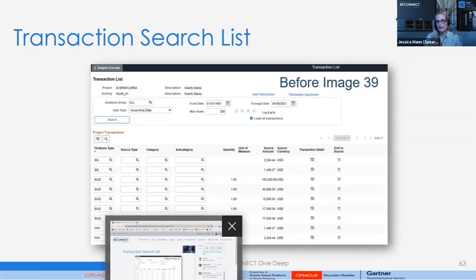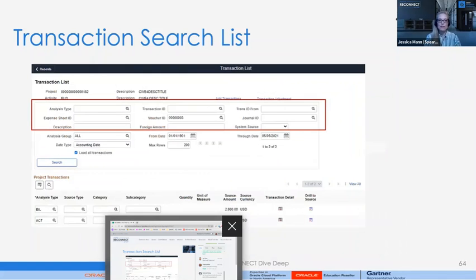This transaction list is your direct view into project costing. And as you guys probably know, that table is huge. It has 162 possible fields that can be populated on that table. So in the past, we just had a few ways to narrow down what we wanted to look at on this page. Now, this is actually super helpful, I think.